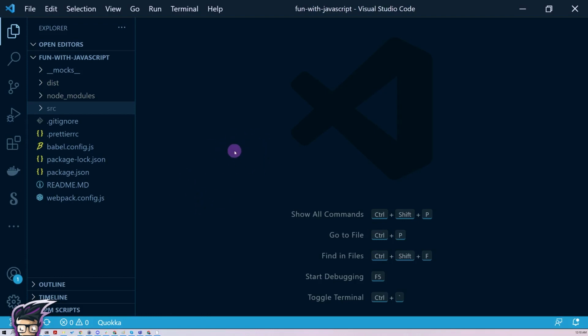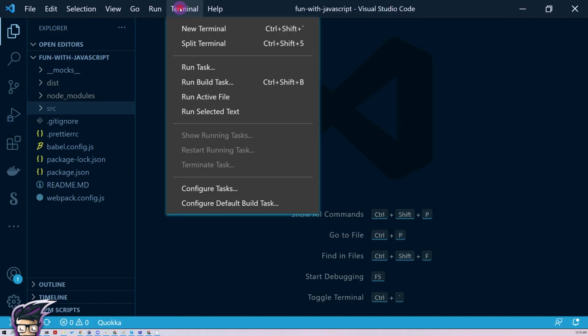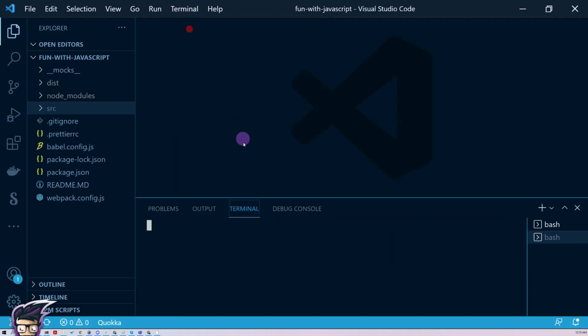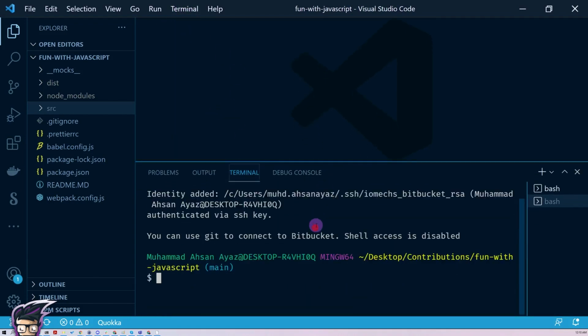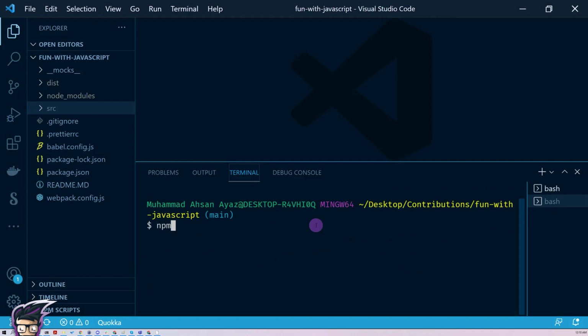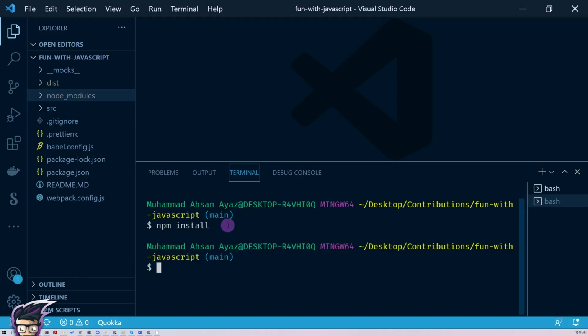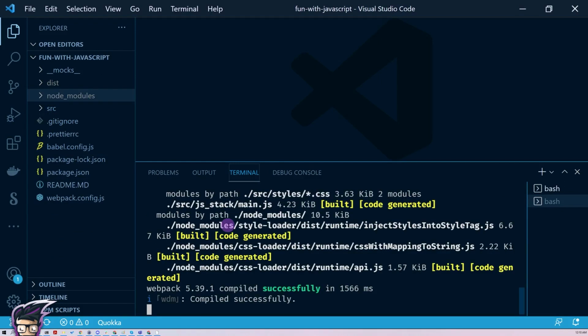I'm gonna use VS Code, and you need to make sure that you install the packages using the npm install command. So you need to open the terminal. You can do it by going to terminal and new terminal, or you can use your own terminal, it doesn't matter. Once you open this, you need to run npm install. I have already done that because you can see that I have the node modules folder here. Once you have done npm install, you can just run npm start, and you should be able to see the application running on localhost 8080.